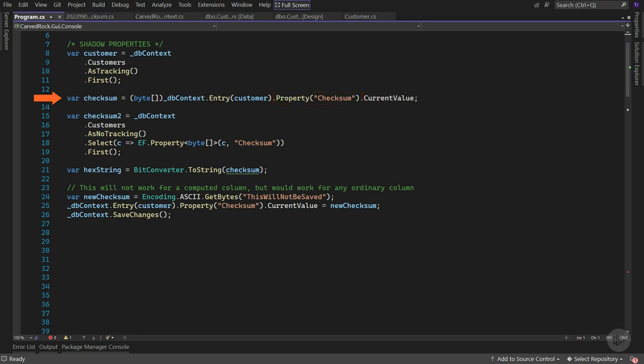The object that we get back here can be used for several other things related to maintaining the state of the entity. But for our purposes, we just need the value that it currently has. We take that value and cast it to a byte array, which we store in the checksum variable. Note that even if we didn't cast the value returned to us, the underlying type of the value of the property is still a byte array. But since the current value property returns an object type, we need to cast it.